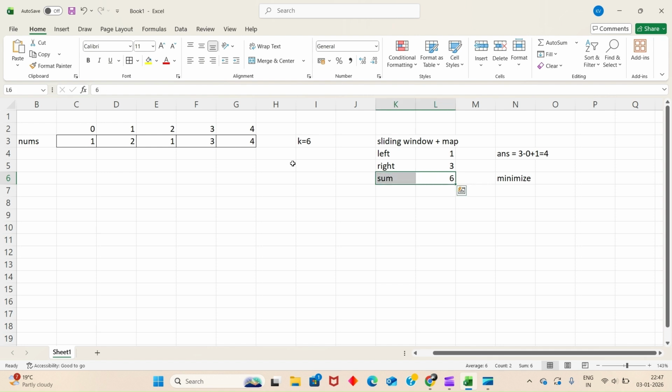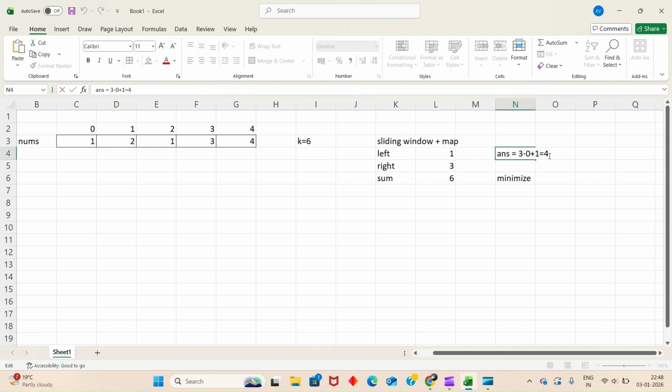I reduce? I will check. Okay, then what I will do, and we want to maximize, right? So my answer was this. Okay, now my answer will be here. If you see, after this what was my answer? 3 minus 1 plus 1 is equal to 3. So my answer is 3.